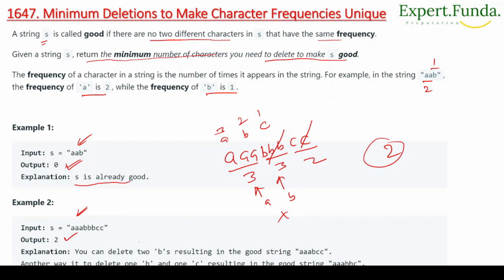Let's read the explanation. You can delete 2 B's, resulting in a good string. And if we delete from B or C, it will look like this. As I told you, you can delete from A or B, or you can delete from B and C as well. So there can be many ways to make the string good with different numbers of deletions. Make sure that we return the minimum number of characters that we delete to make the string a good string.